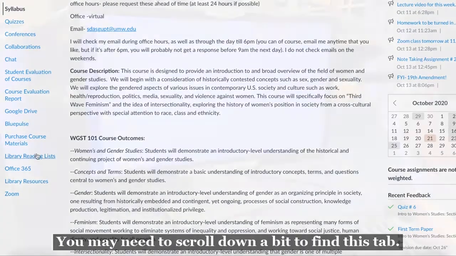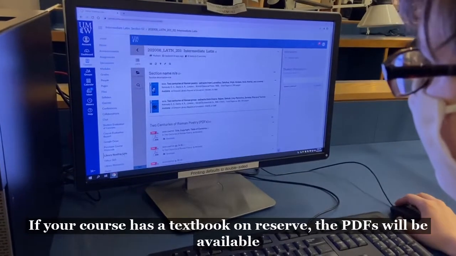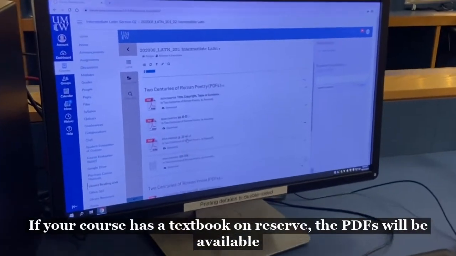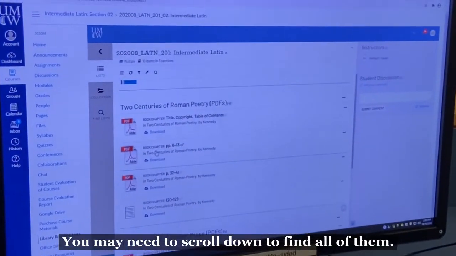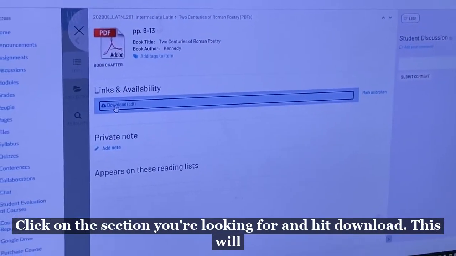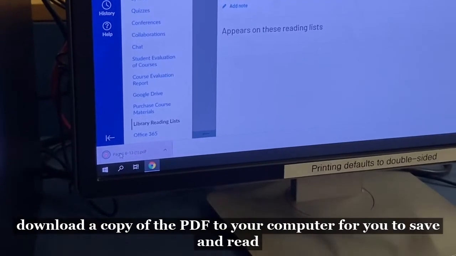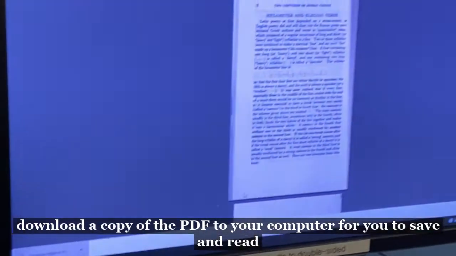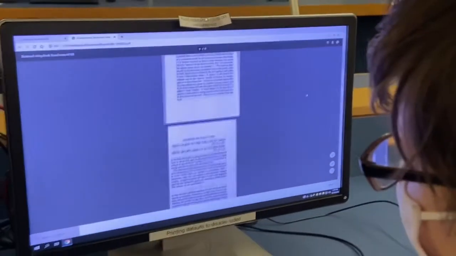You may need to scroll down a bit to find this tab. If your course has a textbook on reserve, the PDFs will be available here. You may need to scroll down to find all of them. Click on the section you're looking for and hit Download. This will download a copy of the PDF to your computer for you to save and read at your convenience.